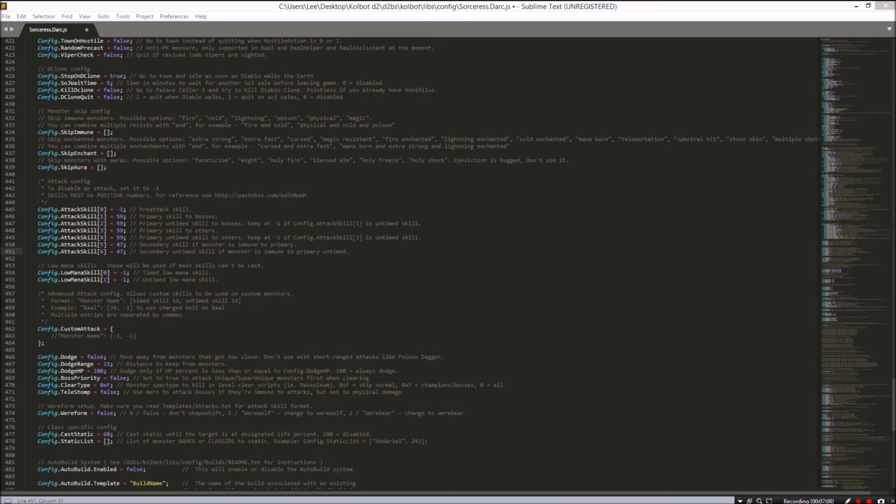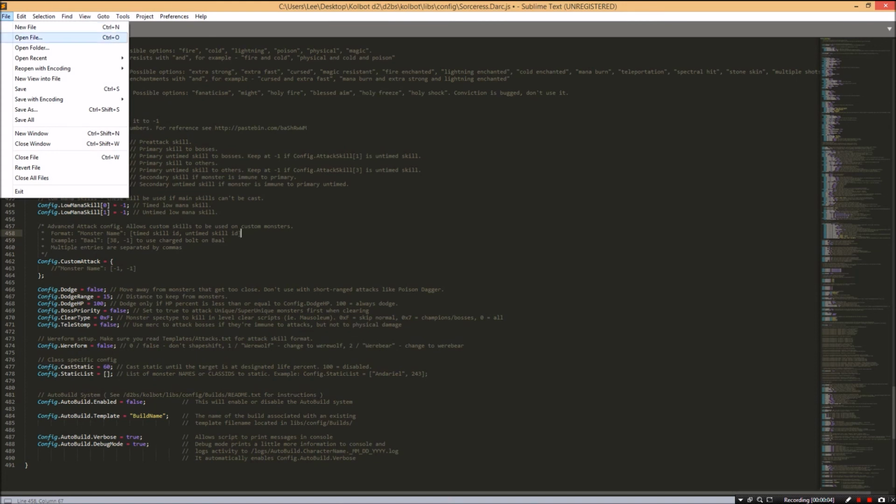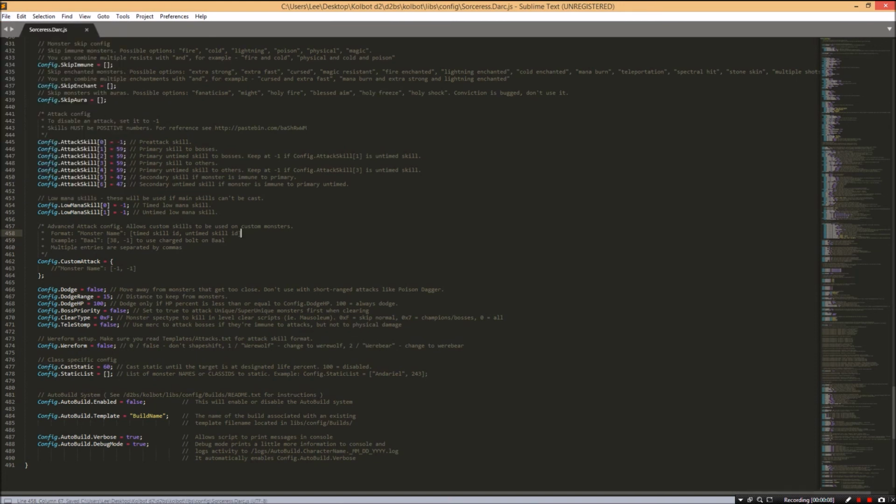I'm not going to show you the Paladin one because it's exactly the same process. You need to fill out all the ones that you can if you're able to. You don't have to do the secondary skill if immune. It's not needed. However, I do suggest it if you have it. And lastly, make sure you guys click the save button up here, file, and save. You can also press Control S, and that will also save it.